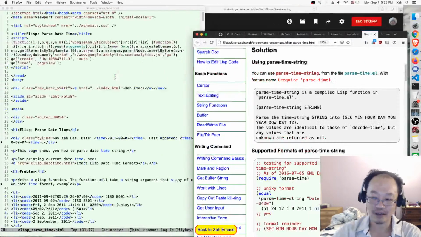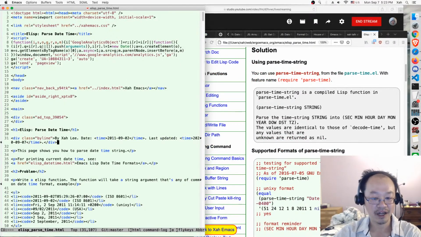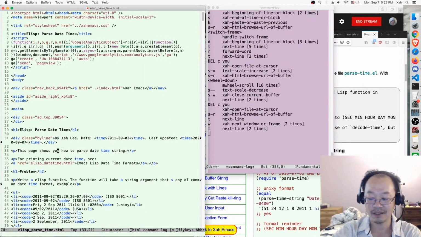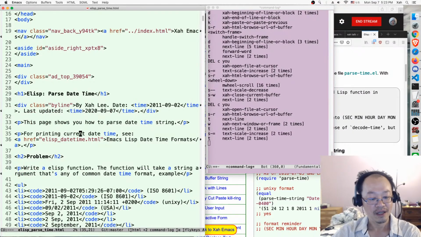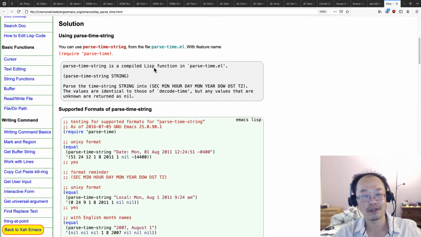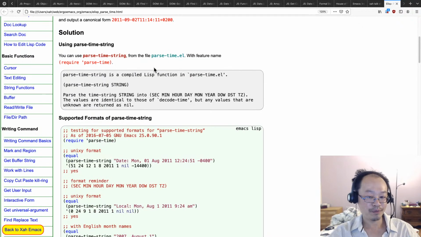So let's do actual code. Okay, instead of talking, let's actually start to do code. Let's see what we're going to do. So the problem, what are we going to do? We want to parse date and time.